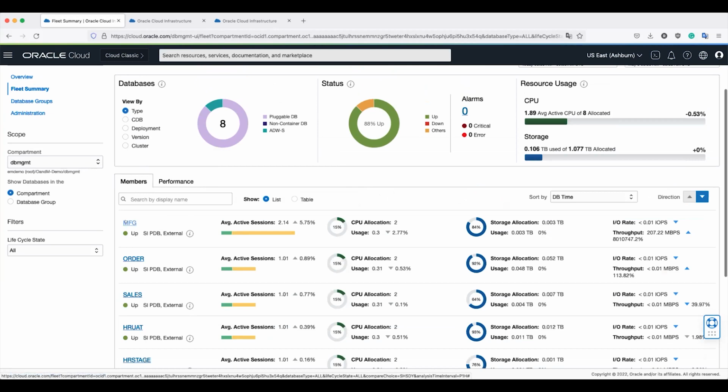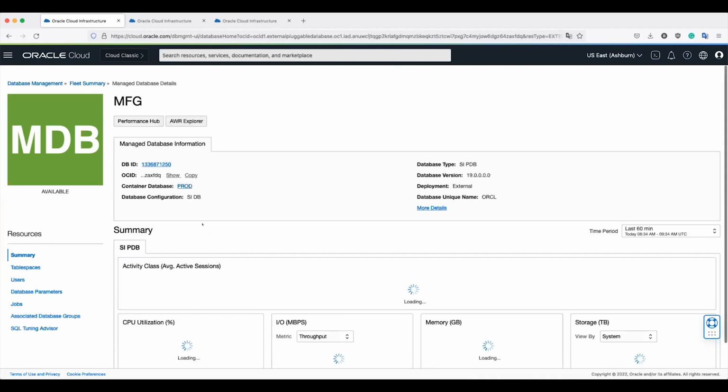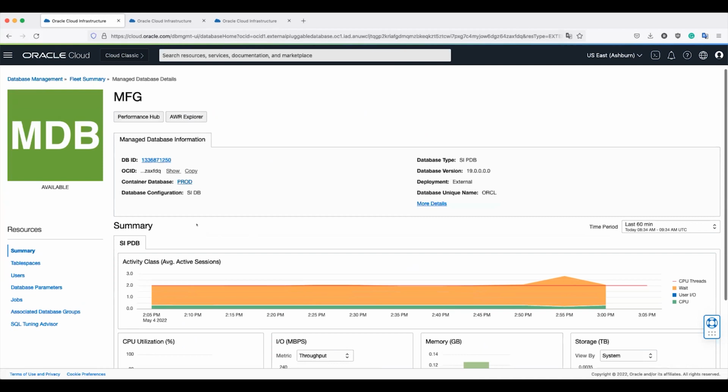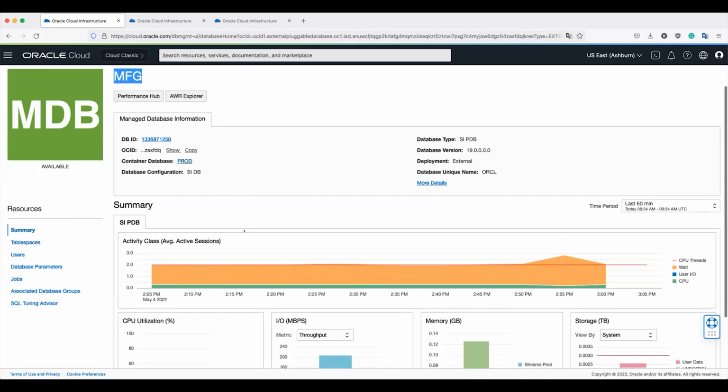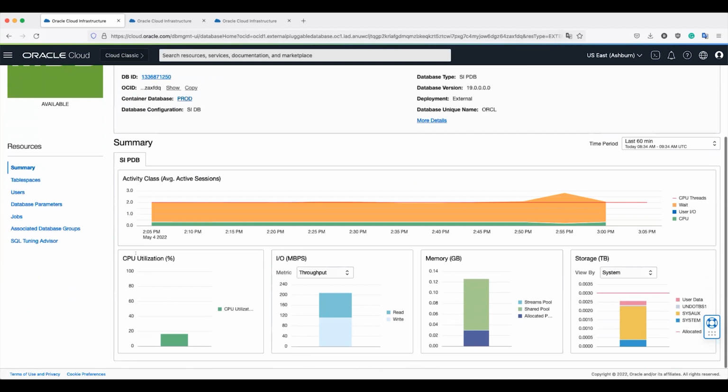So let us take a look at this particular database. When I click this, it opens a new page where we see information pertaining to only this particular DB. Again, you see the basic configuration information on top, what the version is, what kind of DB it is, whether it's a PDB, and those kinds of simple information.